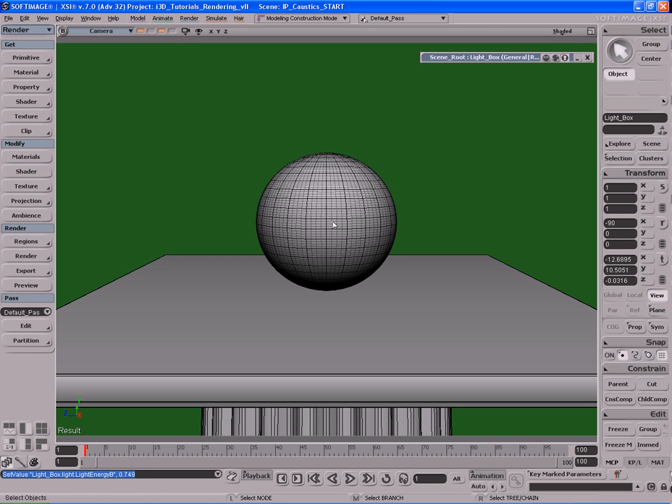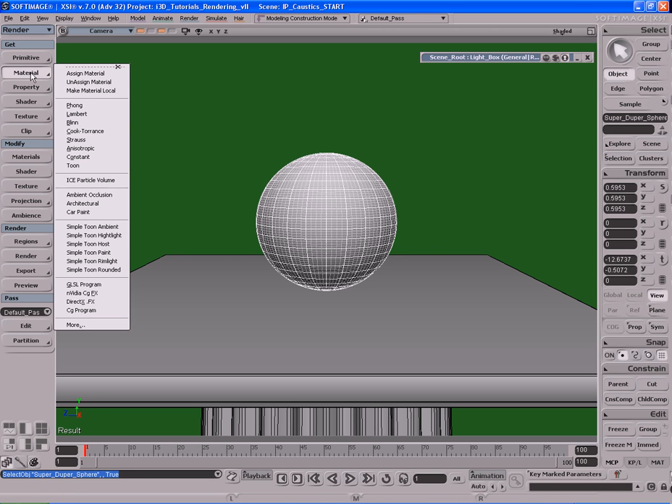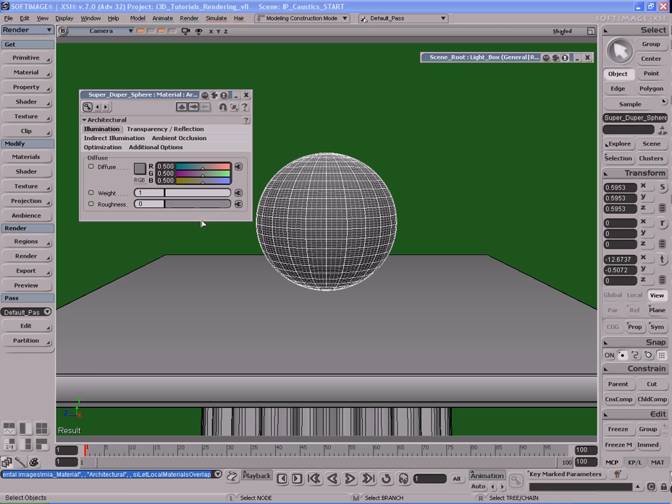The next thing I need to do is, let me go to my second camera view here, make this sphere into a sort of glass-like material. It needs to be a glass-like material in this case so that it can refract light and create a nice caustic effect. So let's go ahead and do that. With the sphere selected, I'm going to go over here to material and apply an architectural material to it. And now we're going to make some changes to the shader.